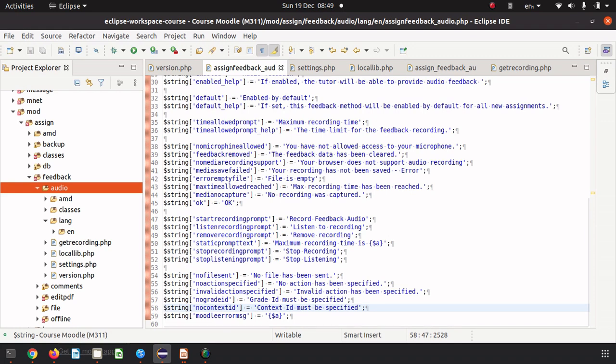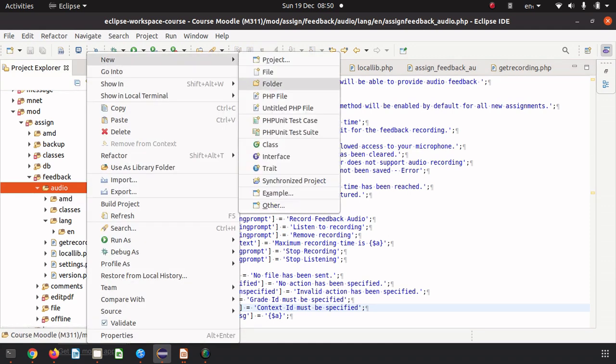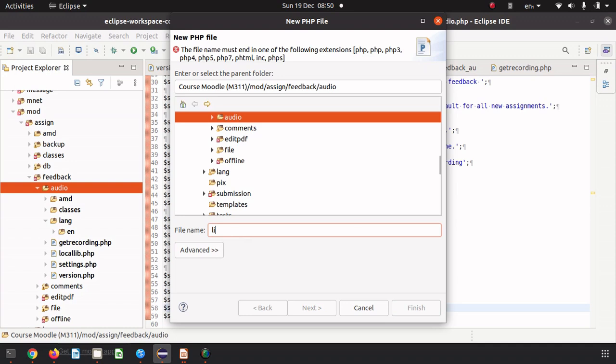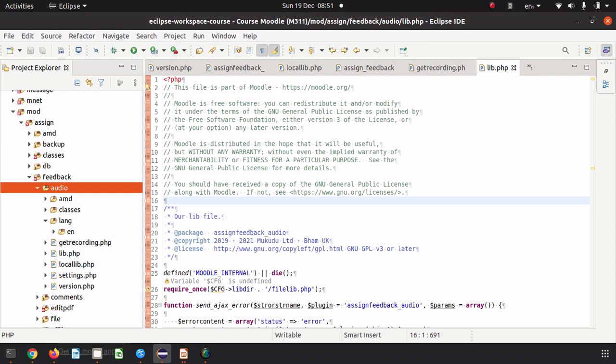So now we need to turn our attention to the lib.php file and add some functionality that get recording's been calling. So we create the new file, so this is our lib.php. It just occurred to me that we could have used local lib.php instead, which we have already defined, and required it from our get recording, but we're down the road now, so we'll leave it as it is.